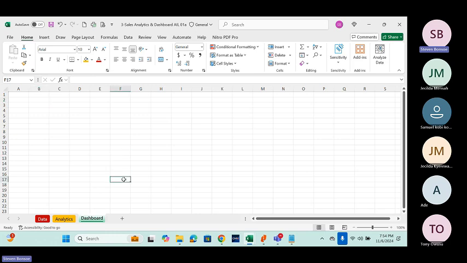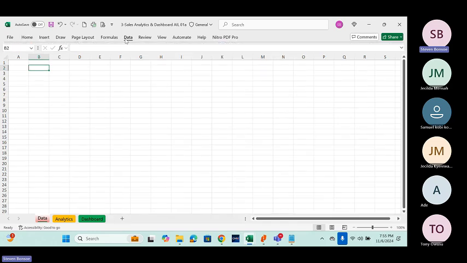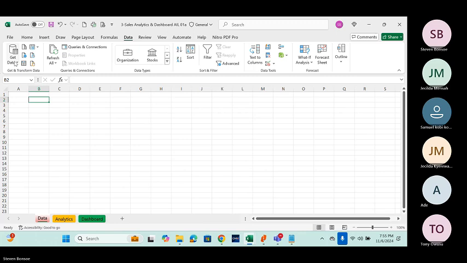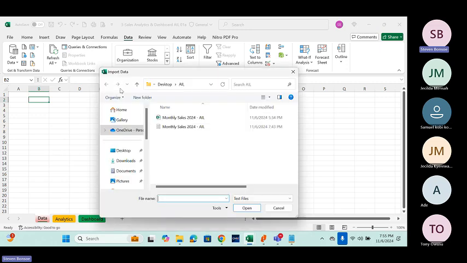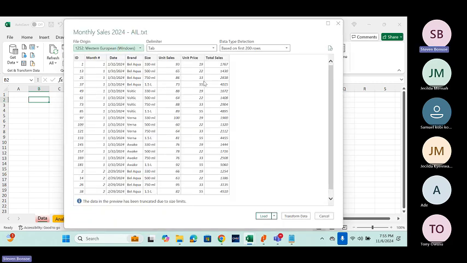So in the analytics that we're going to do, we have created our data layer, analytics layer, and the dashboard layer. And what we are going to do right now is to bring in the data from the text file here. And we saw how we did it. We went to the data tab. We went to get data from file, and then we pick text, pick the monthly sales 2024. And then the data navigator indicated that it is tab delimited.